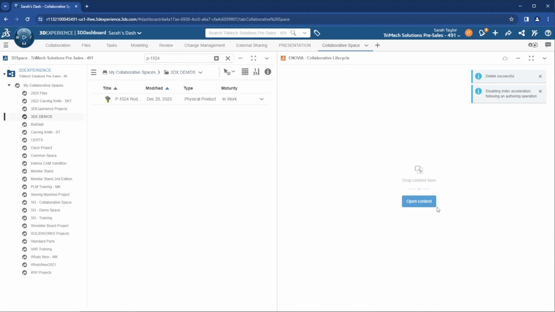This permanently deletes the object and it'll clear itself out of the collaborative lifecycle widget. It may take a moment to index for this file to actually be removed from the collaborative space, but this file has been deleted.